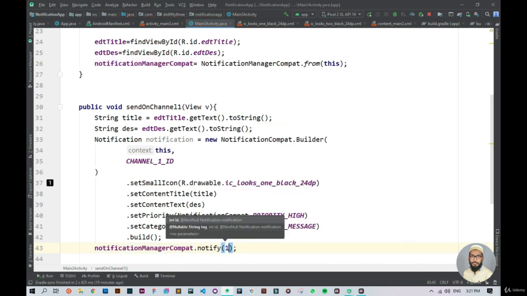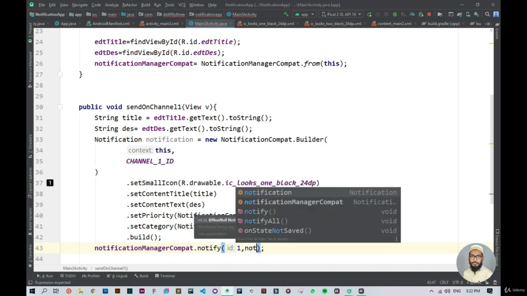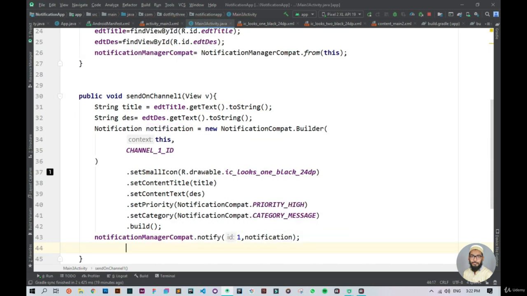I'll use this notify method and pass two arguments here. The first will be the ID in order to identify this notification, so if we want to update this notification later on, I'll use ID as 1, and then I'll pass the notification object right here. This notification object is this one that we have created.